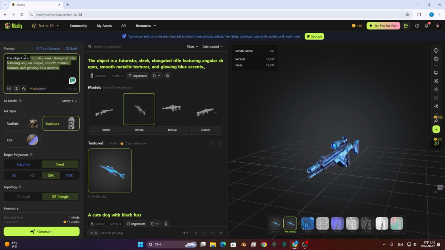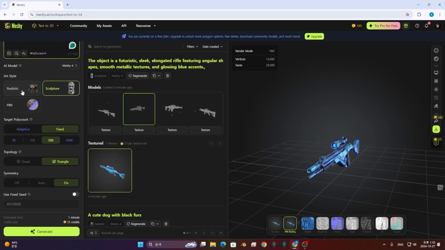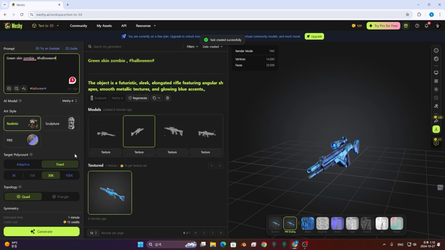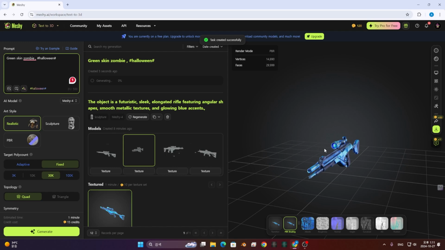So this time we'll be making human-like models such as a zombie, green skinned zombie. I will just effect this Halloween, and then let us try realistic again, and then try maybe quad again. Okay, and then generate, and we'll be waiting until the next zombie will come here.